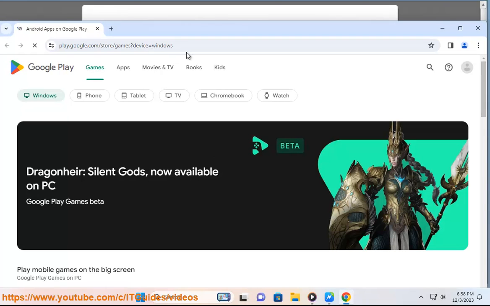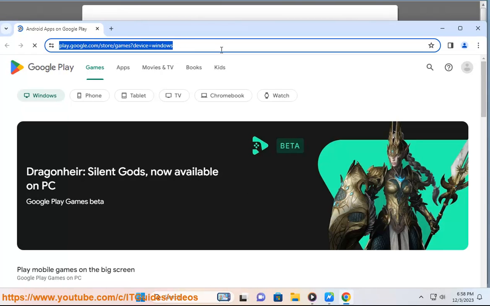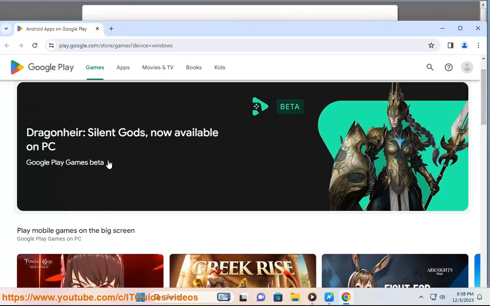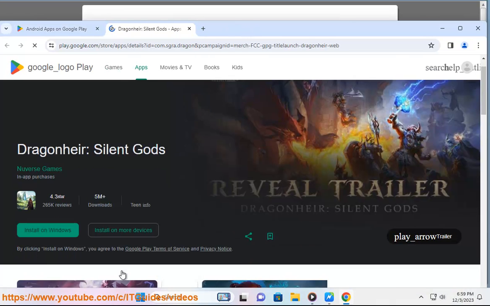On your Windows computer, go to the Google Play Games Beta website and click on Download Beta. To install the app, open the downloaded file and follow the instructions. The installation can take a few minutes.